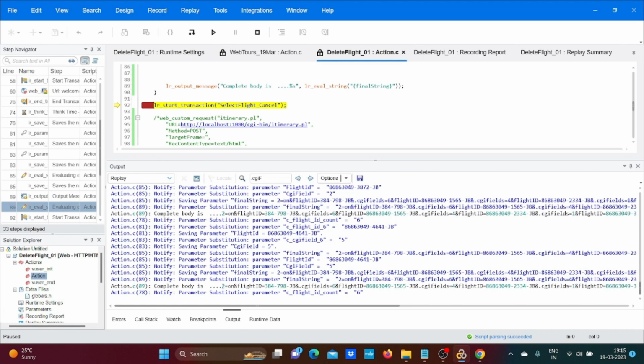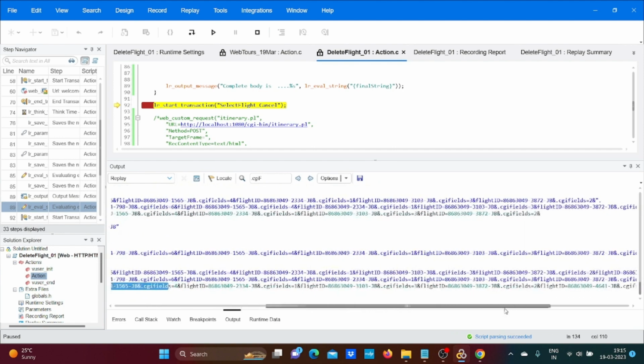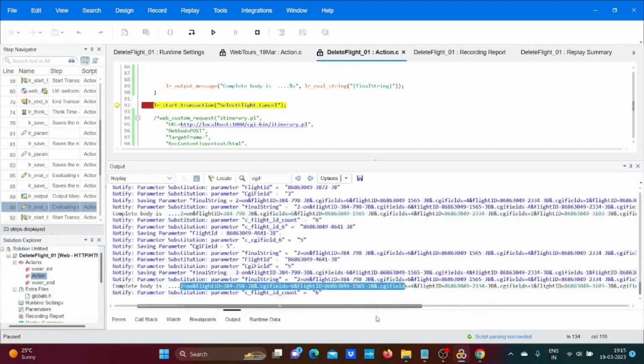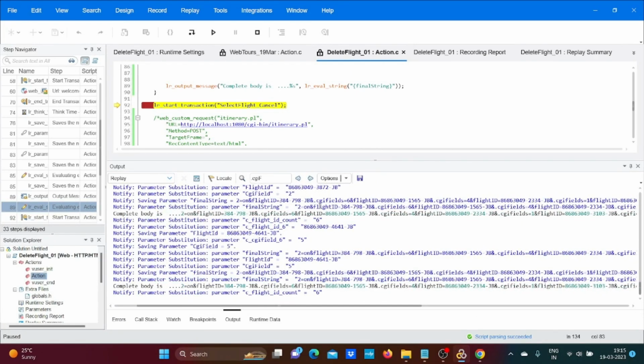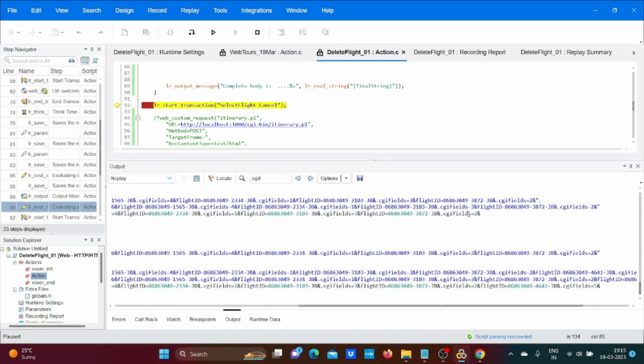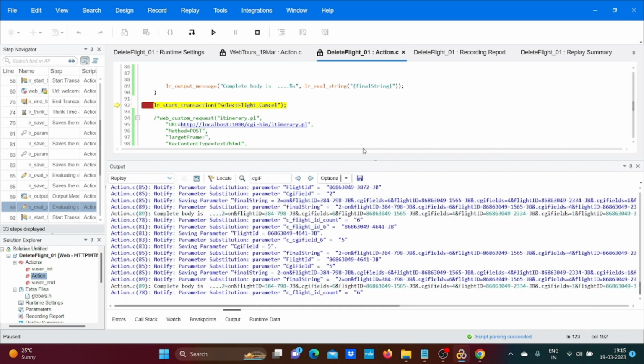See, your complete body is 2 equal to on ampersand flight id equal to this ampersand CGI field equal to this ampersand flight id ampersand CGI field, right? All those things are concatenated into a single string. When this loop count keeps on increasing, this value keeps on updating with the new CGI field and flight id. In this you have 5 flight id and CGI field name value pairs, and here we have 6.